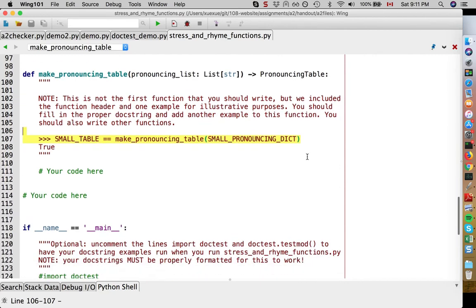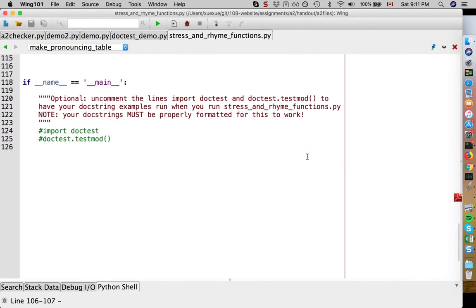Now let's scroll down to the bottom of this file. There's this if statement block, if __name__ == "__main__". This is a way to write code that will only be executed when this file is run and not when this file is imported as a module. So let me explain what that means.